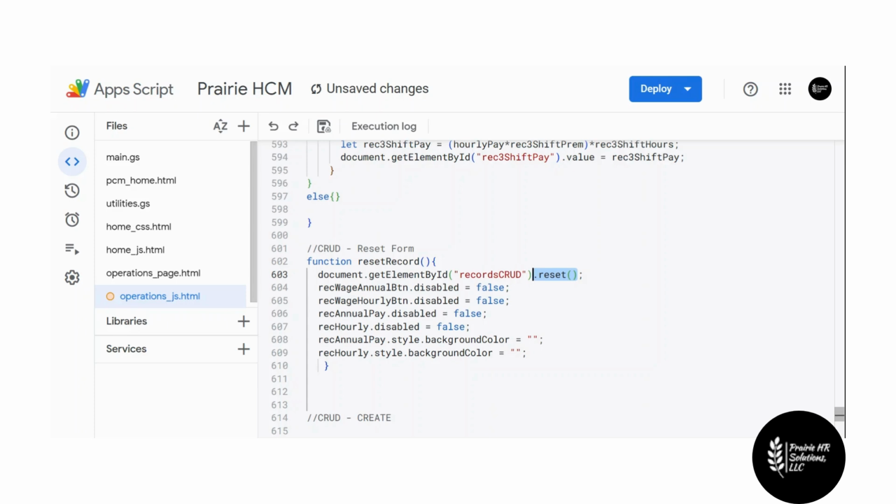Now, this dot reset only works on a form, and it works on the entire form. That's why we had to give it an ID here, records crud. It also doesn't reset things to false, like we have our disabled pieces for our annual and hourly, both the pay and the field. So we have to add that in there. And then the same thing with the color. It just works on the values.